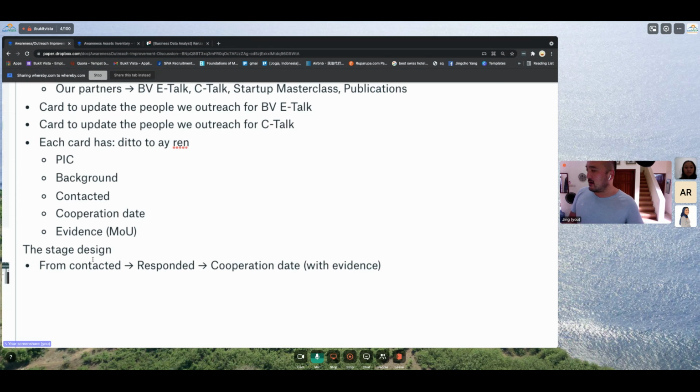And the stage design. Okay, so Lolita says contacted, responded, cooperation date. We might want to think about that, Lolita. We might want to think, when do we actually start the relationship? Do you really want to make cards for everybody you contact? Would that be a lot of work, right?